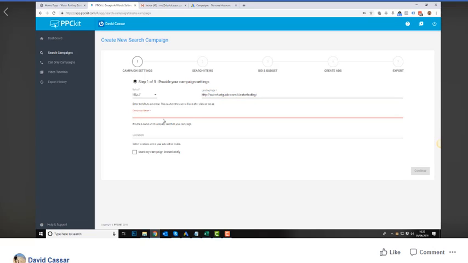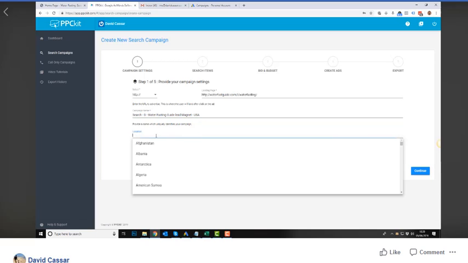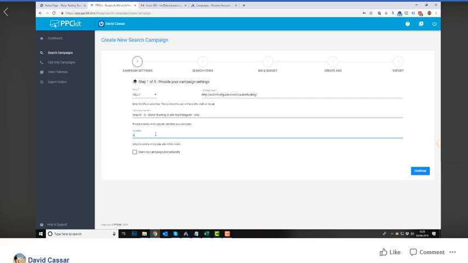Okay, so for the campaign name, I usually put search D for discovery, because this is the campaign we're using to discover what works and what doesn't work. And then the name of the campaign, Water Fasting Guide Magnet. Let's call that lead magnet. And let's say we're going to target USA. We can change this later on once we go into the Google Ads editor. But for now, let's just go ahead and put United States.